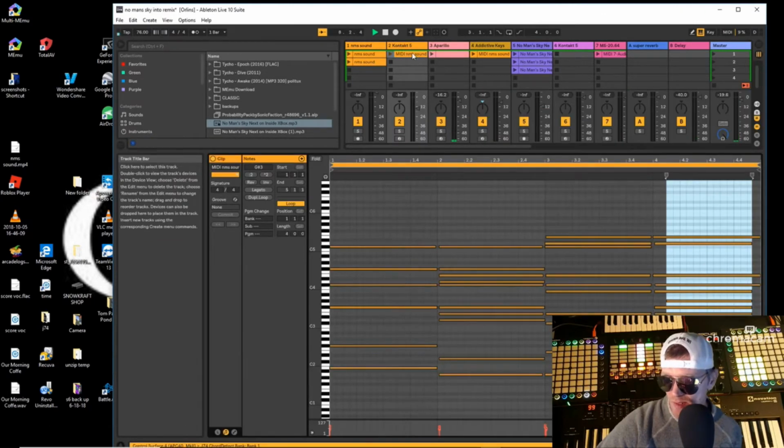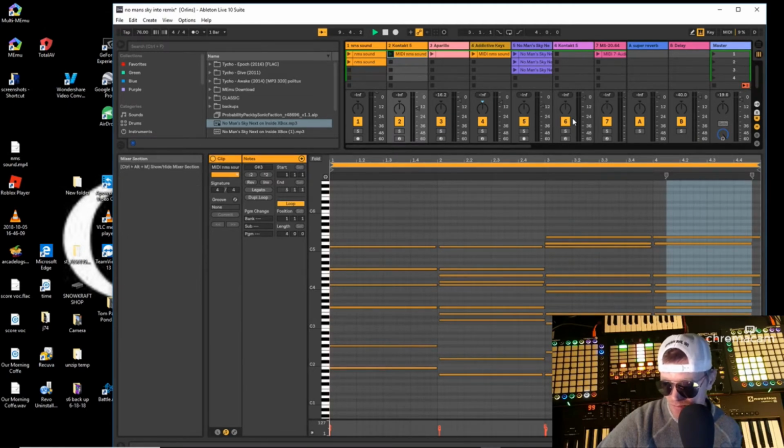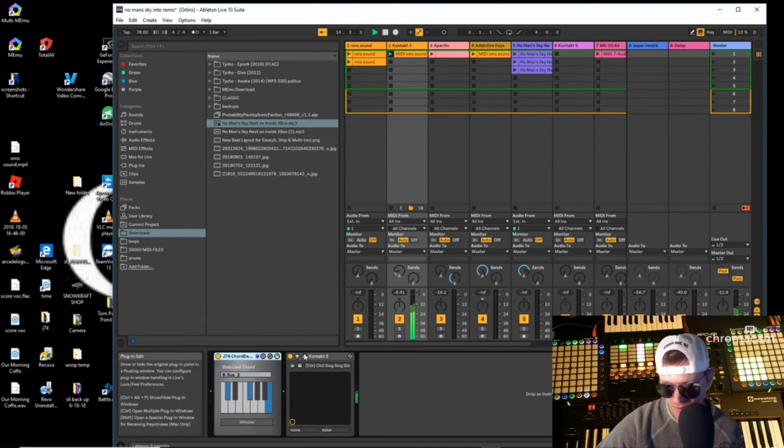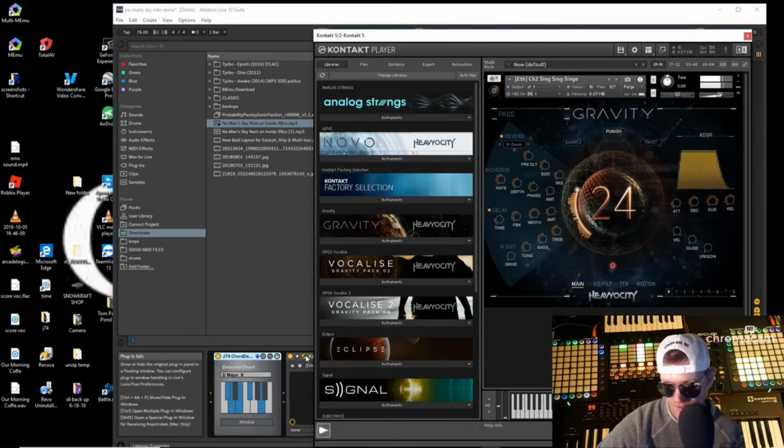More chords. This is going to be for pads in the background, so I have like a landscaping pad sound. I thought this had like Moon Sky all over it when I heard it, so I like that. And that's a Kontakt instrument. Really cool. What is this? I want to say Gravity.